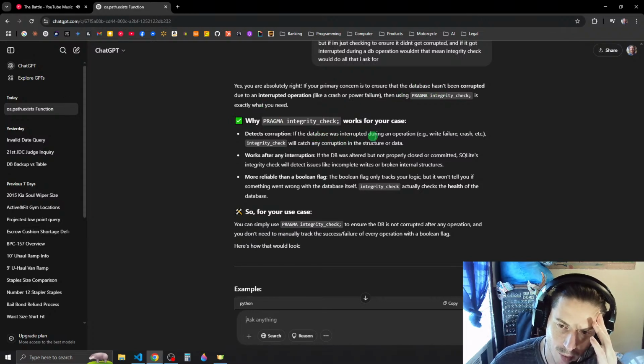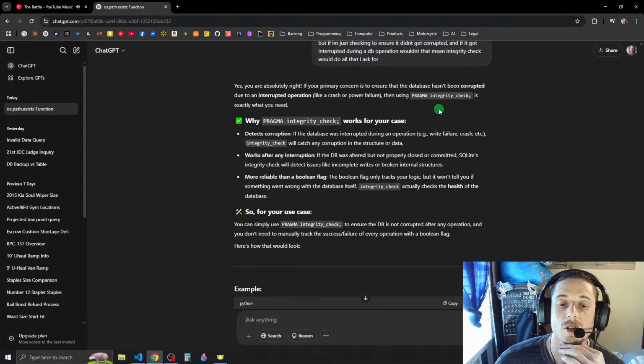If the database was interrupted during an operation, integrity check will catch any corruption in the structure or data. It works after any interruption. If the database was altered but not properly closed or committed, SQLite integrity check will catch incomplete writes or broken internal structures. Logic-only tracking won't tell you if something went wrong in the database itself. Integrity check actually checks the health of the database.